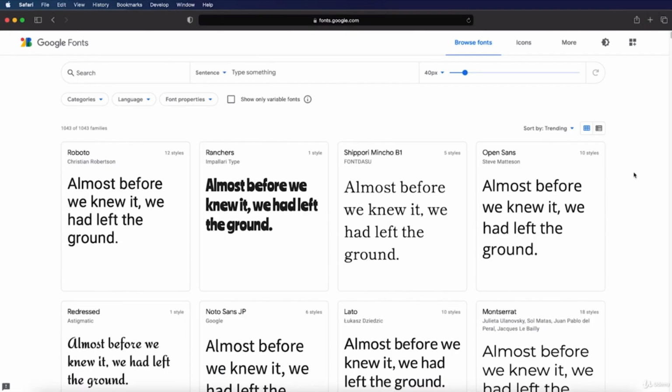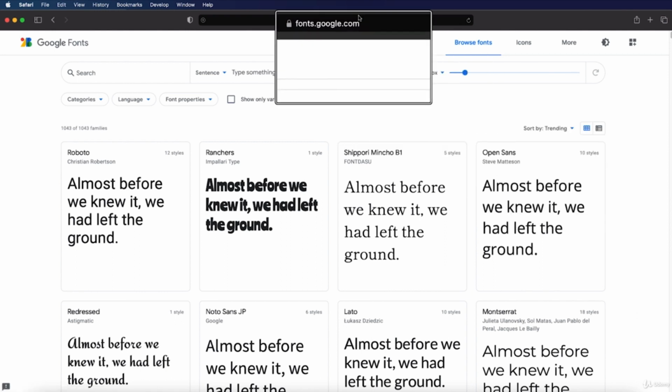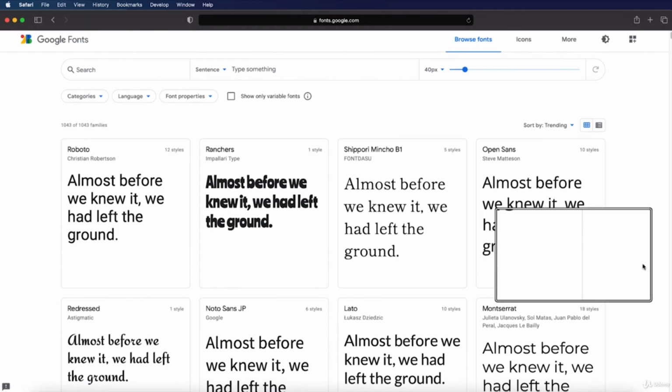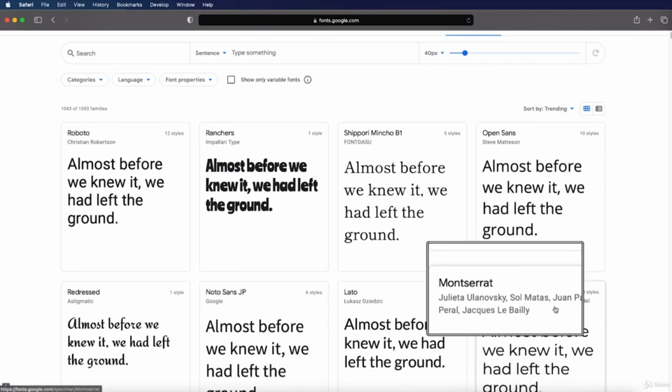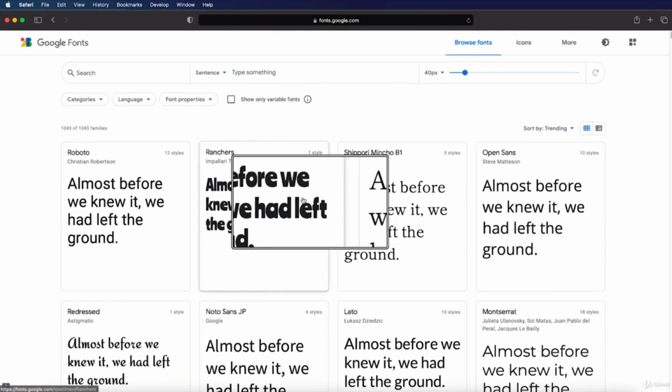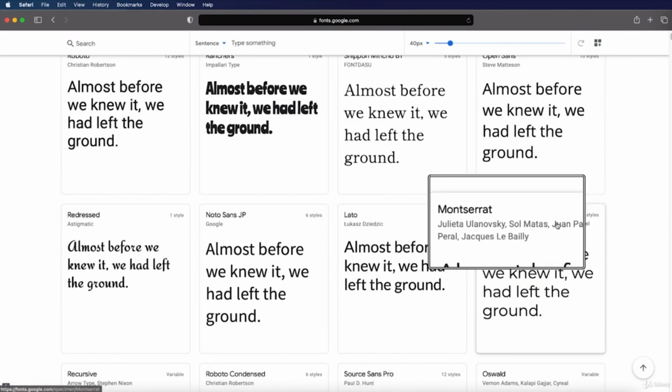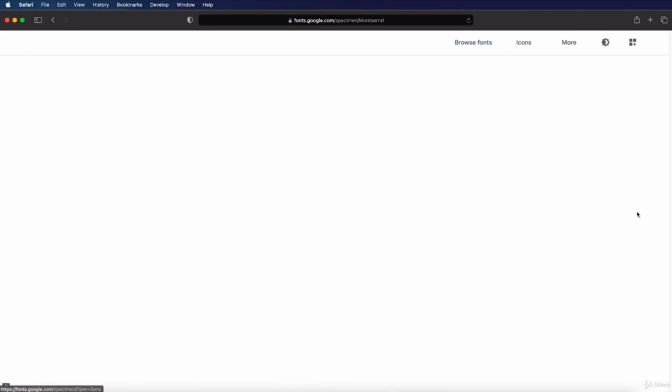So to get the font Montserrat, the font is available by visiting Google Fonts. So you simply go to fonts.google.com, and on the page I already have Montserrat. I can also use the search to find the font that I'm looking for. But as I have it here, I will simply select that. So Montserrat.